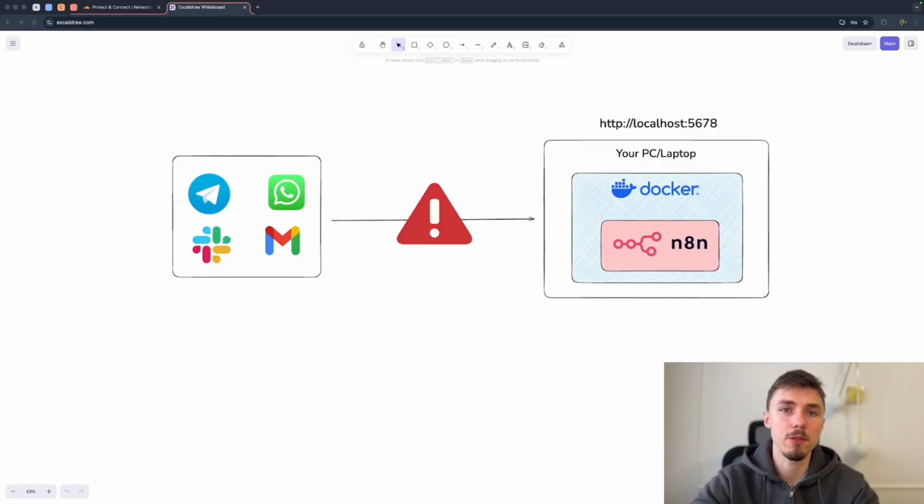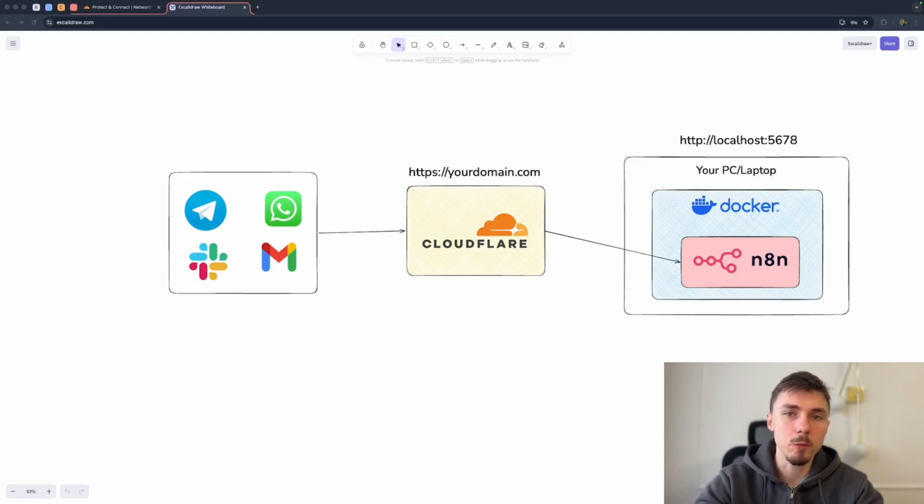Let's start. As your N8N server is installed locally, it has a localhost URL, and that means just your local devices and services have access to it, but no other applications can communicate with your N8N server. That's why we need a service which receives a request from third-party applications like Telegram, Slack, etc. and redirects it to your locally hosted N8N.